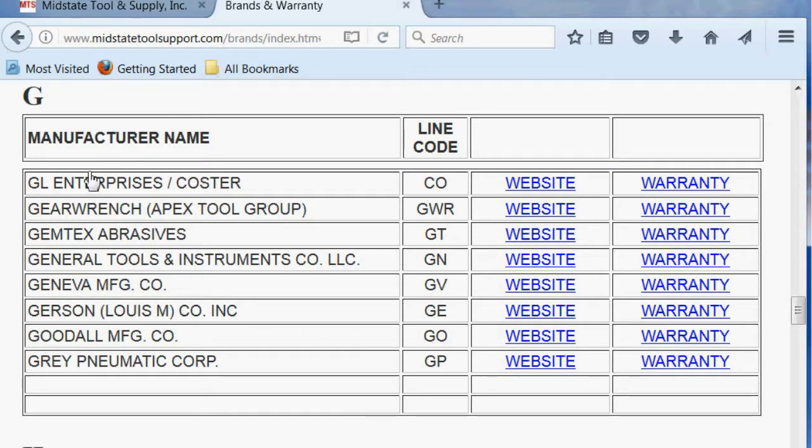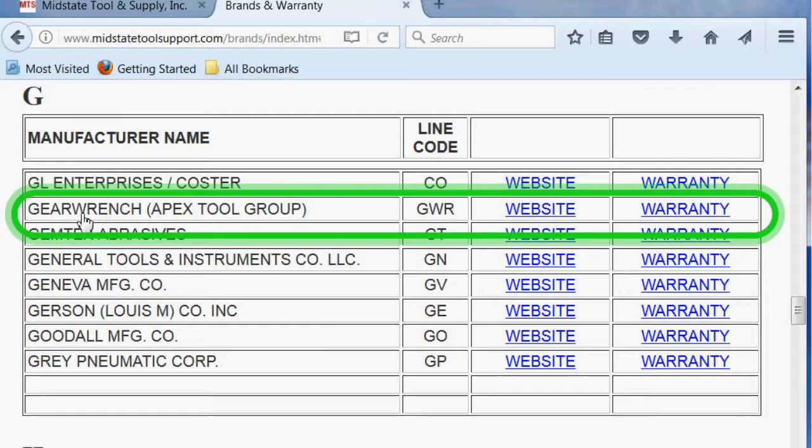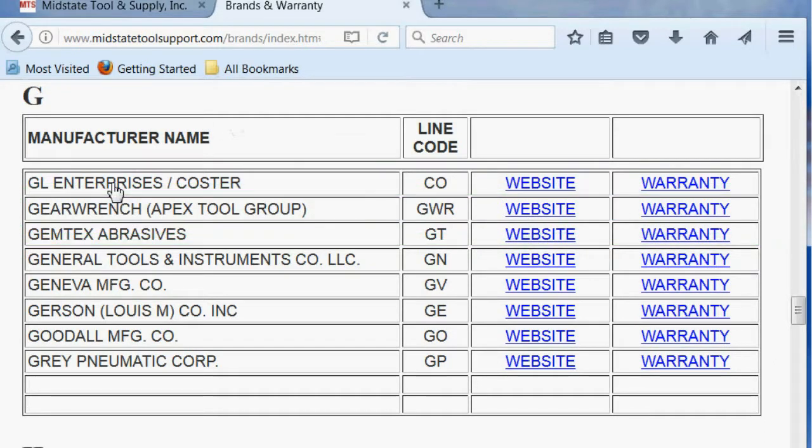We go down to where it says Gearwrench and Apex Tool Group. So now we know that it's really manufactured by Apex Tools. We see the line code for Gearwrench, GWR. There's also a link here on the brands page to the website for Gearwrench and also the warranty information for that product line. So we're able to access more information from the brands tab, and that is meant to be a resource. Now let's go back to the Mid-State Tool main website.